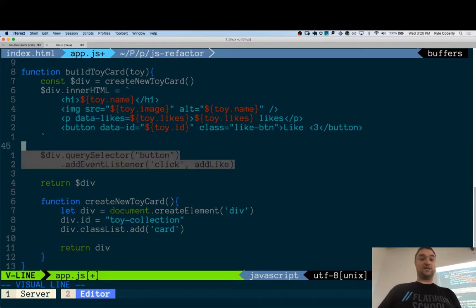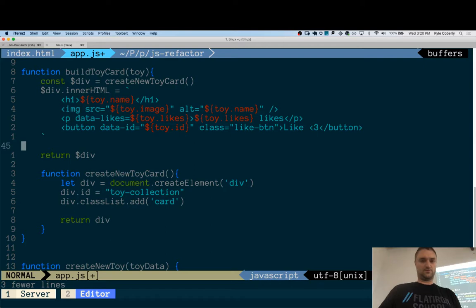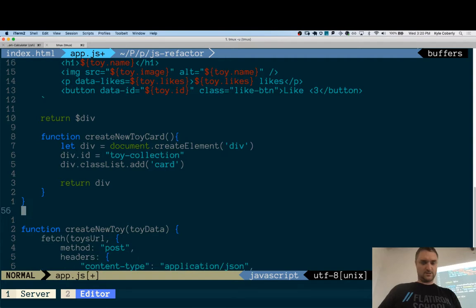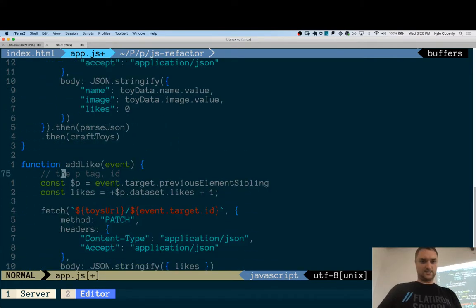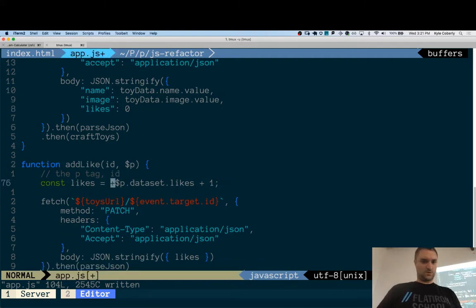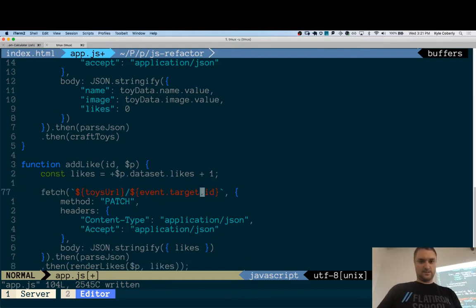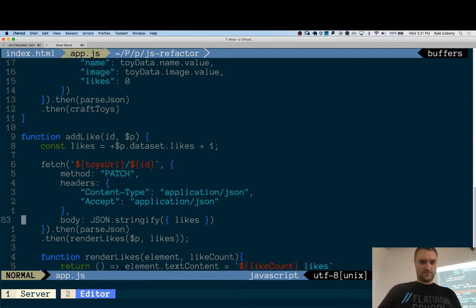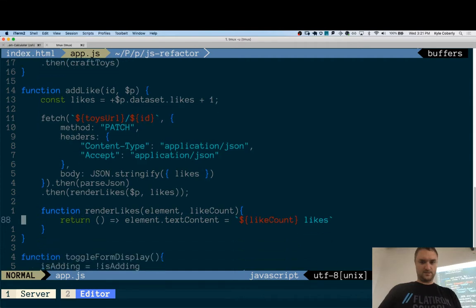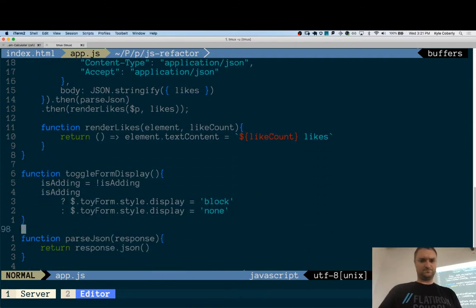Instead of this, I don't need that event listener anymore. And to add a like, this doesn't take the event anymore. It takes a p tag and the ID. So I don't need that anymore. I do need that. This is just ID now. That's fine. That's fine. Cool. See if it still works.